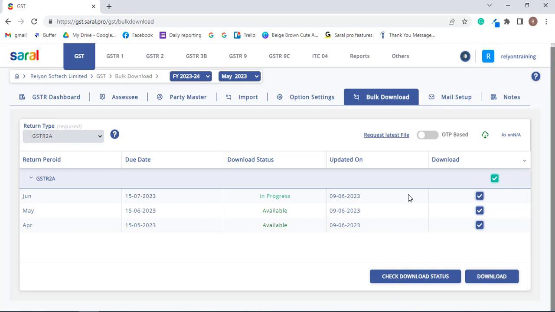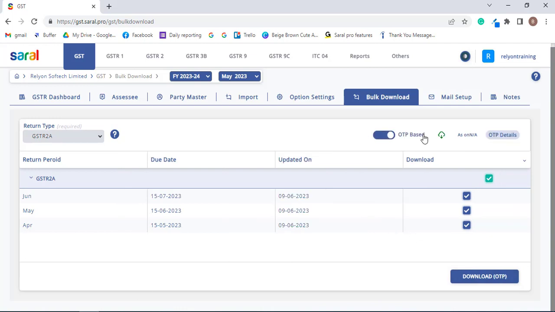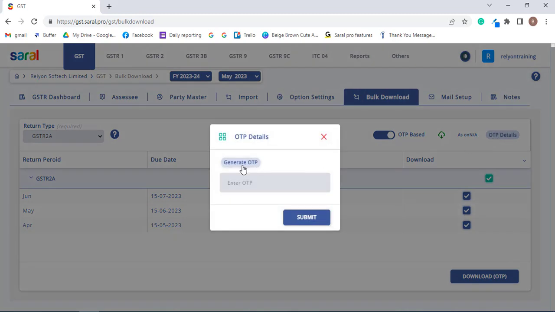If you want a quick download without a wait time, enable the OTP based option and download the files using the OTP received at the linked mobile number. This will allow you to download the files in one click.